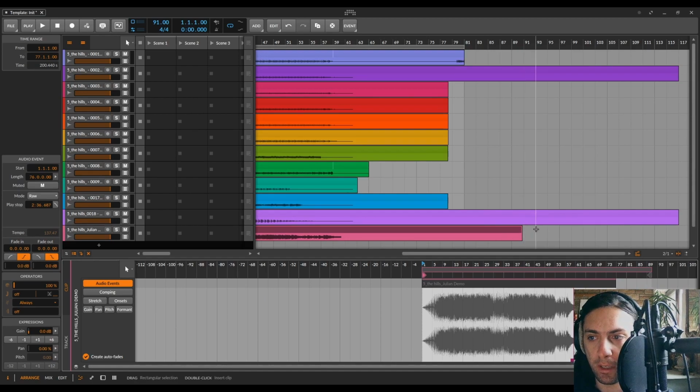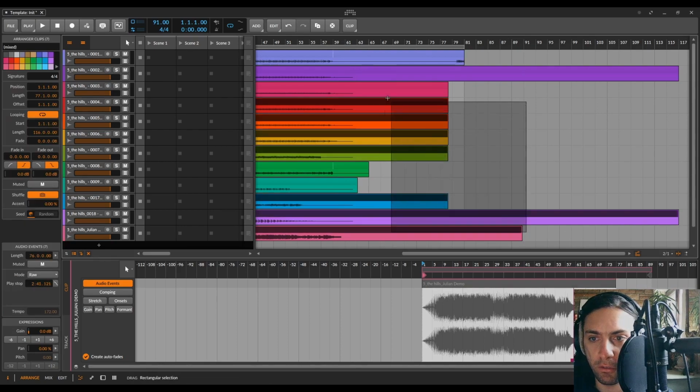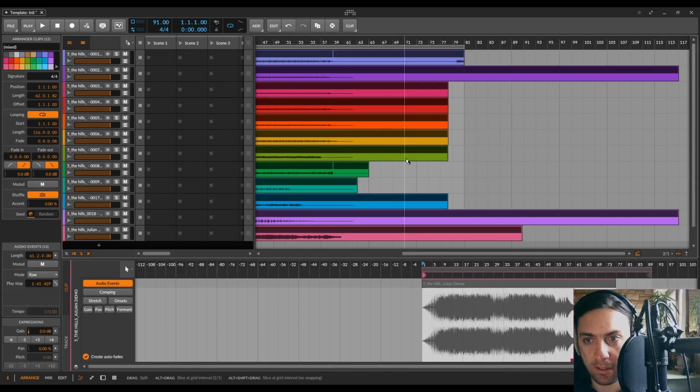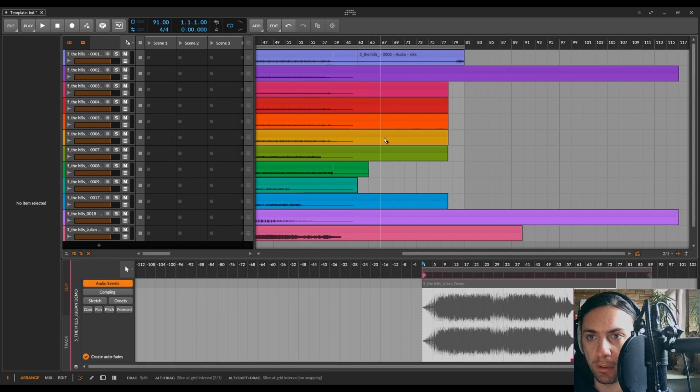Okay, now that we have that, we can actually make these tracks a little bit smaller. Now if this was Cubase, you could just select everything and then set a cut. But this is Bitwig, so you have to do it individually for some reason.